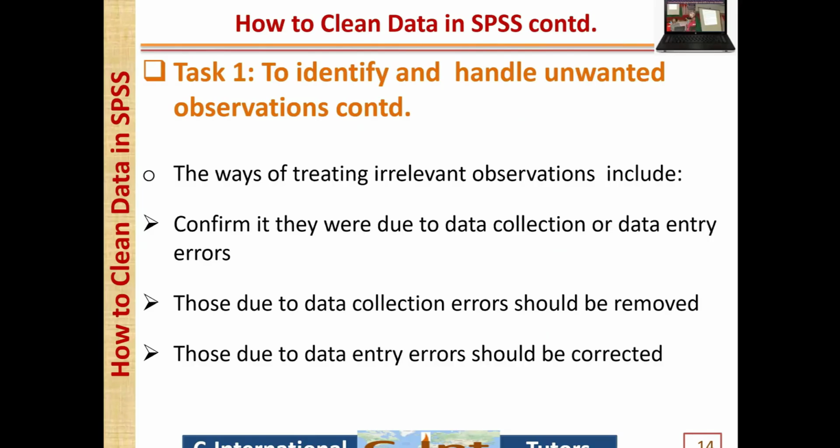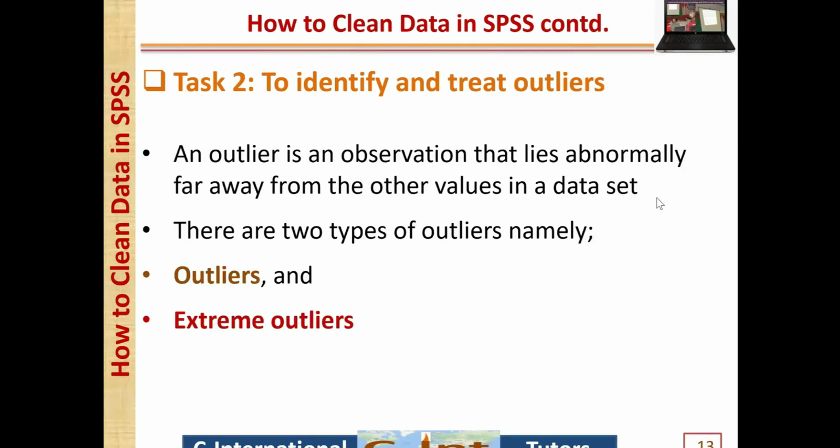After irrelevant observations have been identified, the first thing to do is to confirm whether they were due to data collection errors or data entry errors. Those that were due to data collection errors should be removed, while those that were due to data entry errors should be corrected. The second task we are going to carry out is to identify and treat outliers.